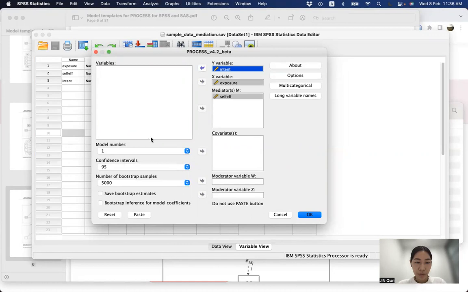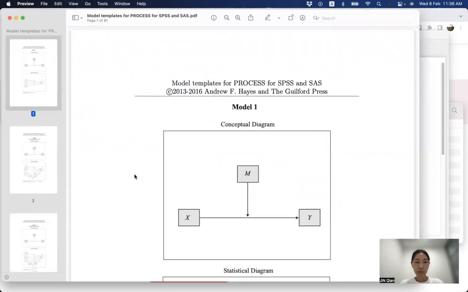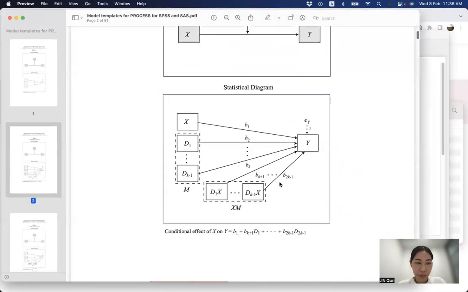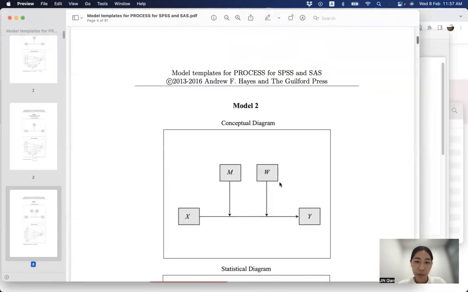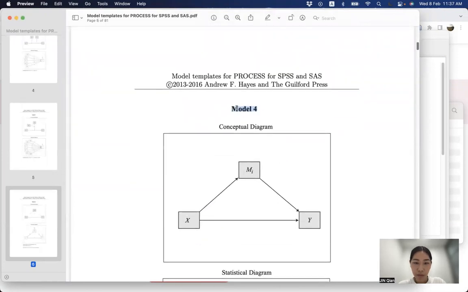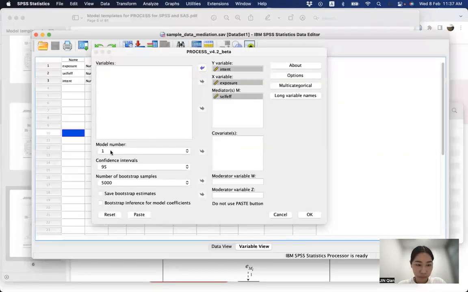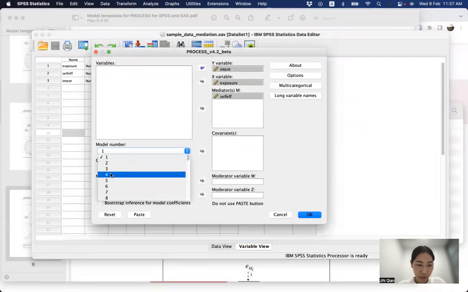So to do this, we need to refer to another file, which is this PDF file I sent to you. So in this file, it shows the different types of models that you can test by using this process macro. And you can go through this file and you can find the model that you want to test. So for example, the model we want to test is here, model 4, right? It's a simple mediation model. So what we need to do is select the model number, which is number 4.